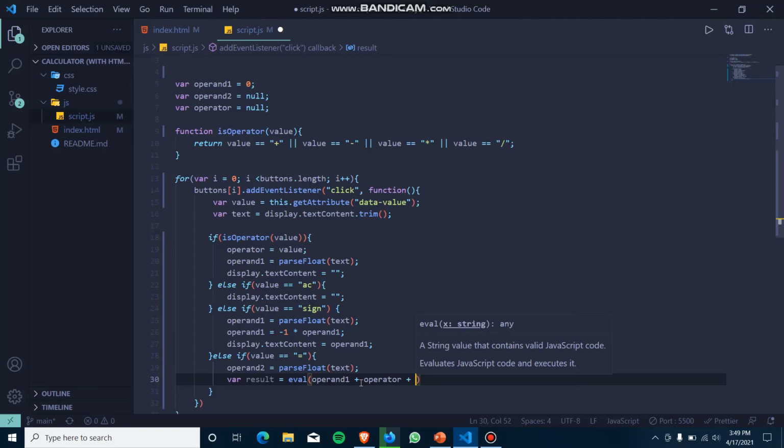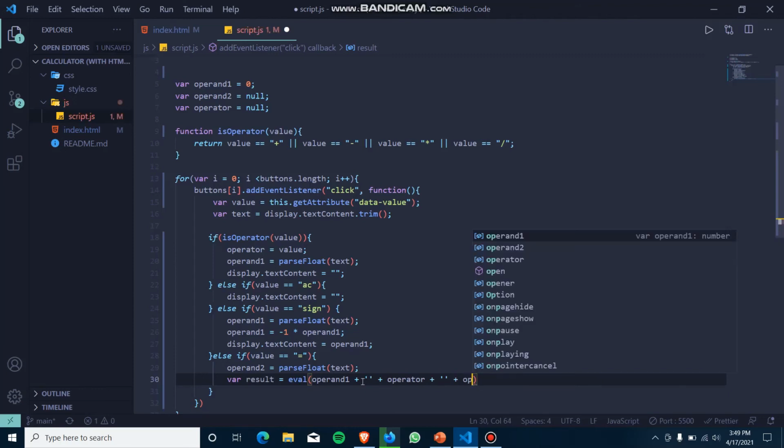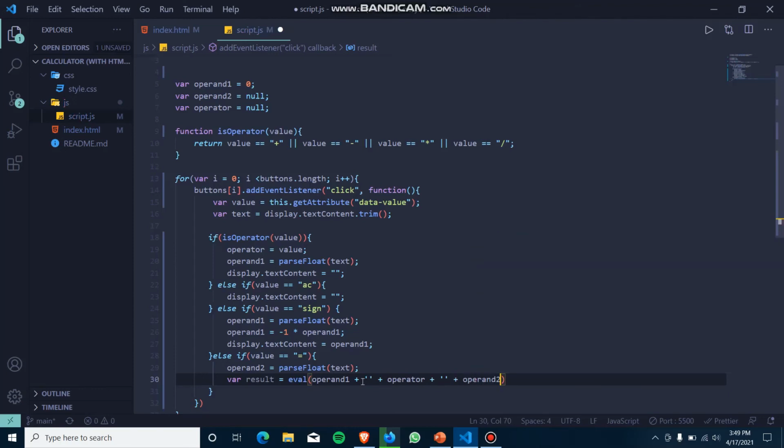which we have selected. After that, sorry, I have missed one thing. After this we have to take an empty string. Okay, then operator, then plus another empty string, and after that operand2. Okay, now this will print the output for us.